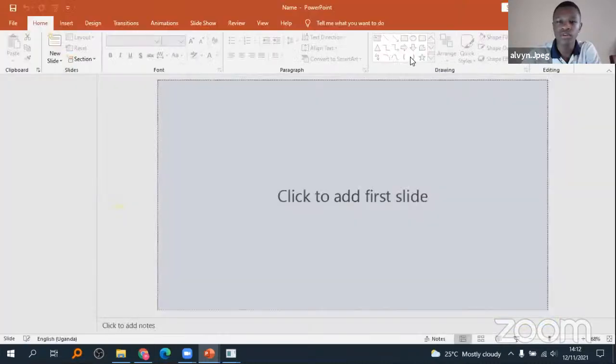open a new presentation here. So we shall be using this one here. Now you can see there's no slide, there's nothing in this current presentation. As you can see, it's just empty. It's just showing us click to add first slide, meaning there's nothing. And then you can see up here we have different icons, different shapes.